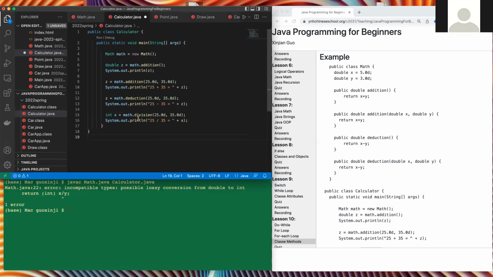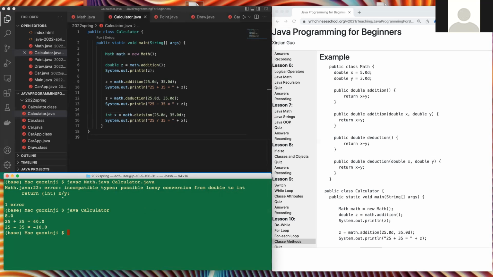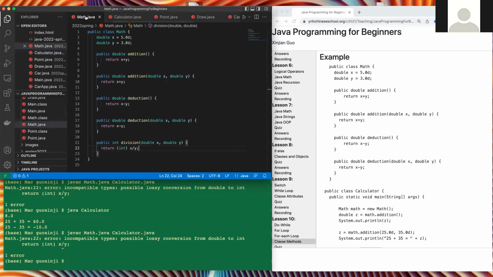So x is okay. We want to capture the int value of the return result. Let's see what happens this time. Maybe it still complains. No, it doesn't. Oh no, that's just wrong. No, that doesn't compile. So it's still complaining about it. So it's not here, it's in the method. Possible lossy conversion from double to int. So maybe it's doing something like this.